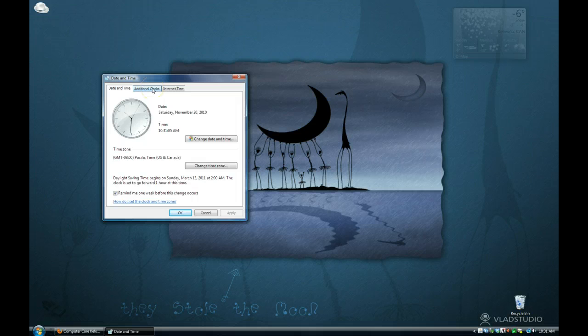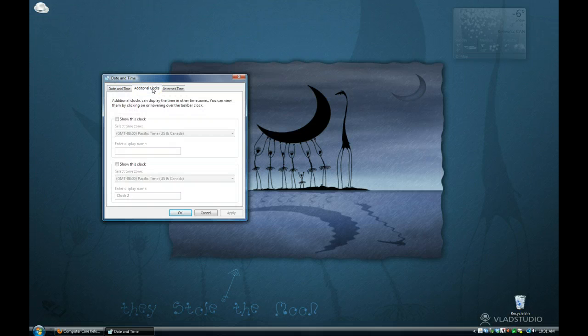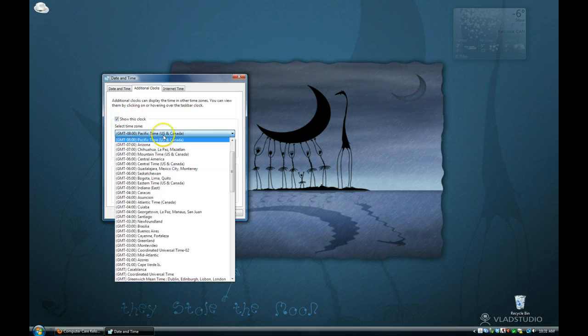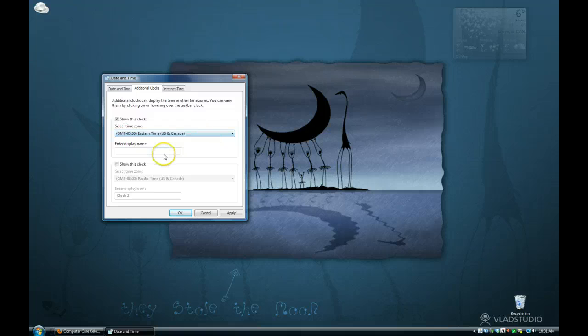So now we move on to additional clocks by clicking that tab, and you can see that you can show up to 2 additional clocks. I'm going to pick the first one. It still thinks that it's my same time zone, but that's not the one I want. I want Eastern Time.